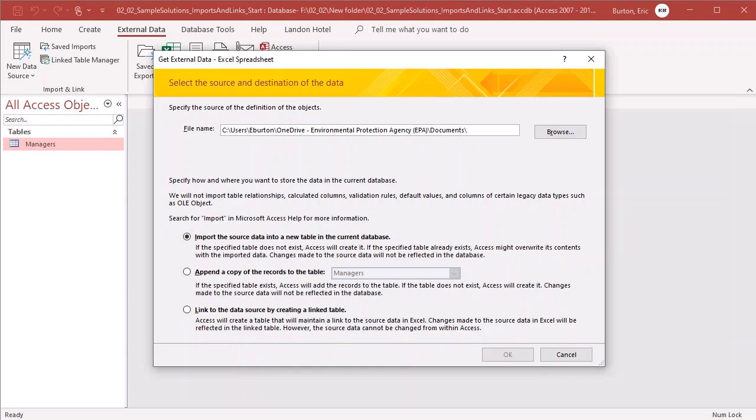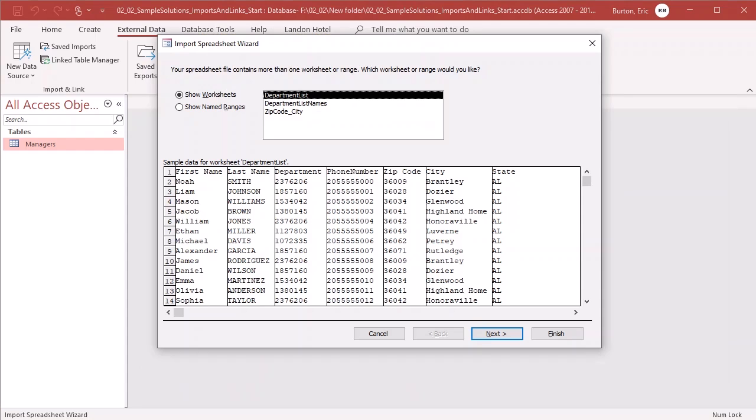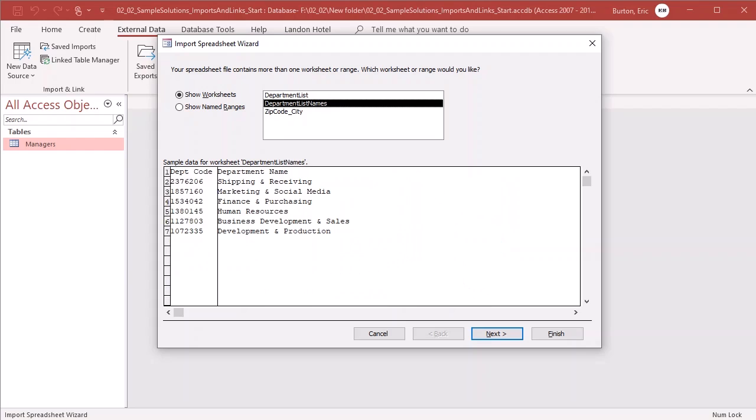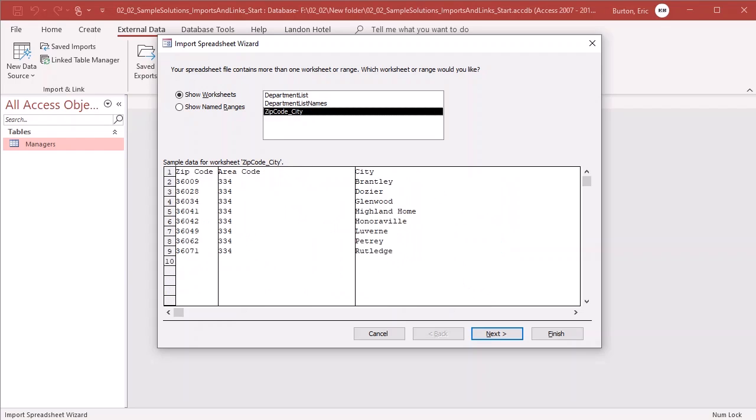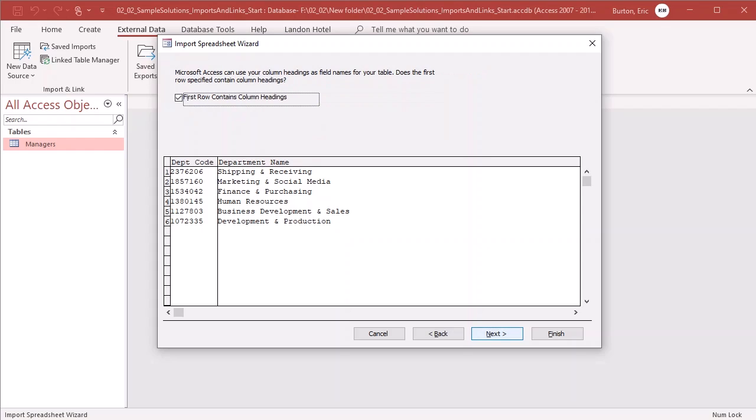By default, the spreadsheet wizard actually shows me every single worksheet in the workbook. So I start with department list names, and then the zip code. For this example, we're bringing in the department list names. I'll go ahead and choose next. My first row does contain column headings.